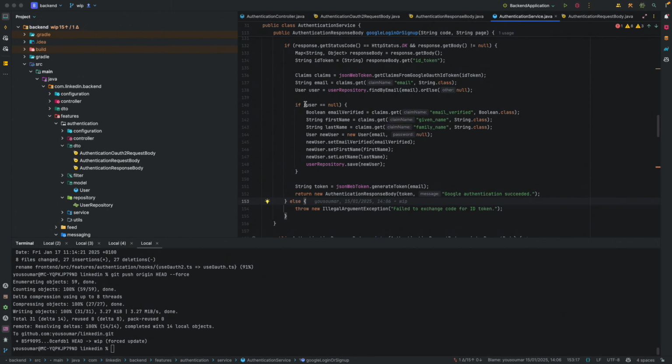If it's not the case, it means that this user is new. So I'm going to enter the sign up flow of my application. For that, I'm going to grab from the claims, at least with Google OAuth, the information about whether the user has verified their email or not.